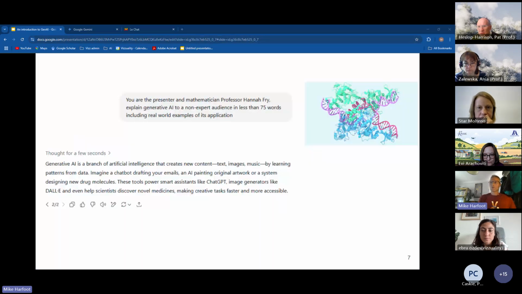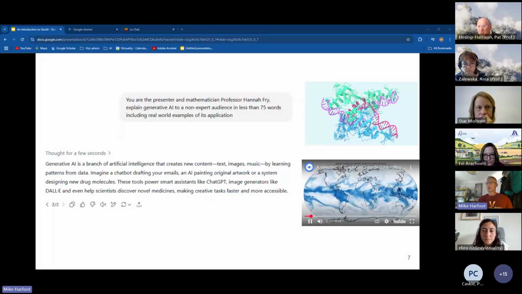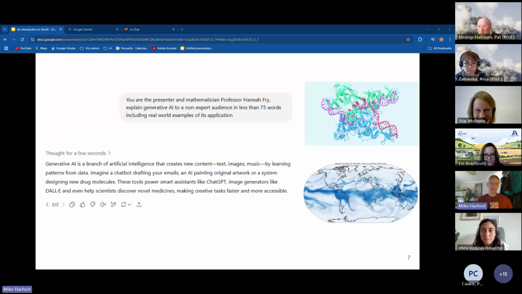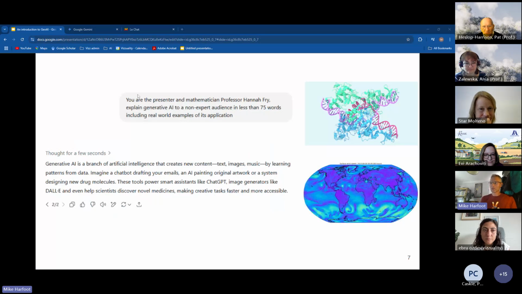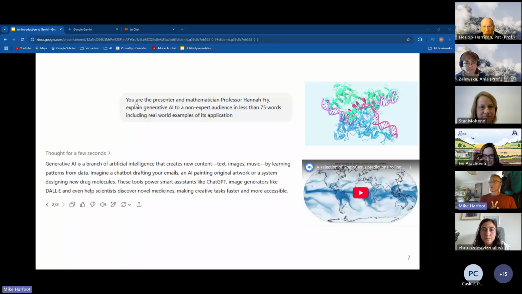So, in terms of what is generative AI, I cheated here and I asked some GenAI models to try and explain what generative AI is. This is me talking to a large language model or generative AI system to play the role of Professor Hannah Fry, the well-known TV presenter, to explain generative AI to a non-expert audience. Not suggesting you're not experts, but not experts possibly in generative AI. In less than 75 words, giving some real-world examples. And this is what it came back with.